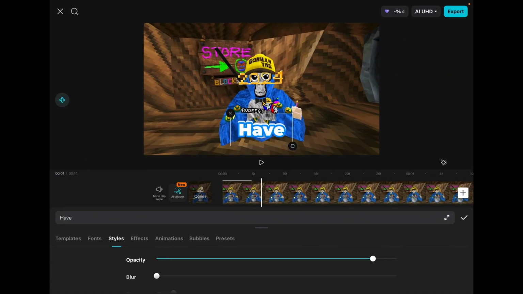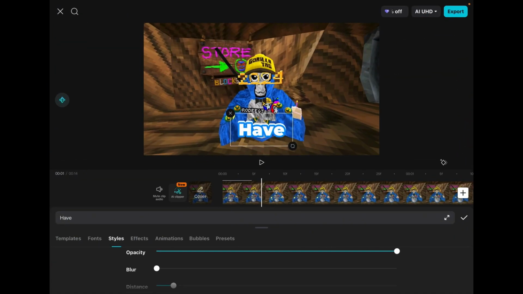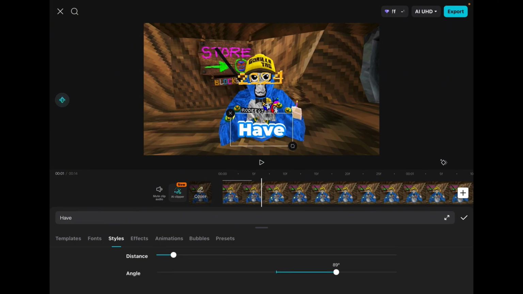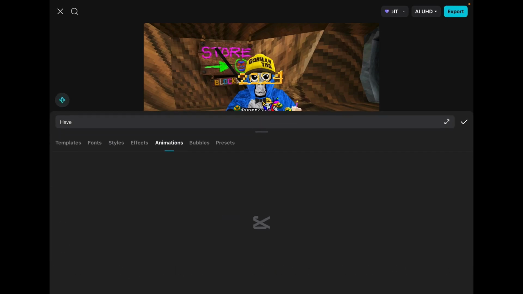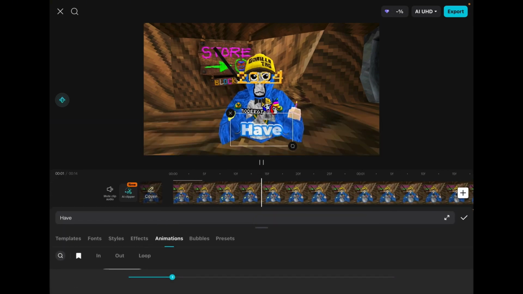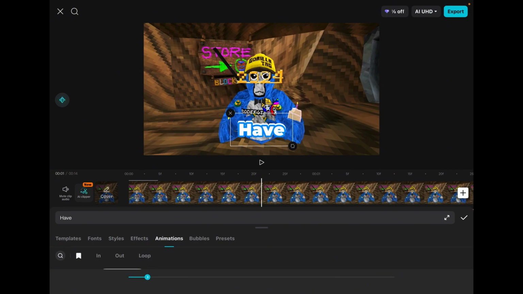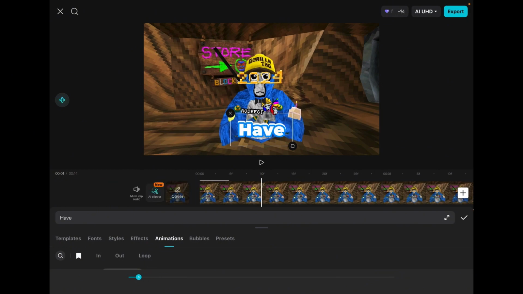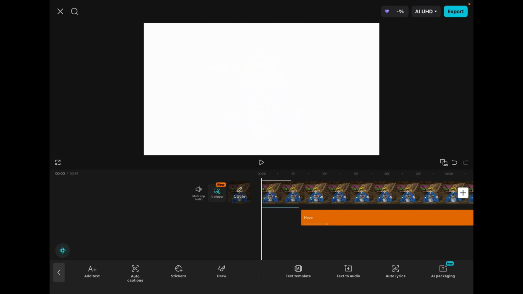What you want to do is put the opacity all the way up, put the blur at 0, put the distance at something like 7, and put the angle at somewhere around 89. And if you want to add some cool animations, you can just go to animations and choose whatever animation you want. For mine, I'm going to choose zoom out, zoom in, and put it all the way to 0.1. And just do that for all the words. So that's what I'm going to do now.